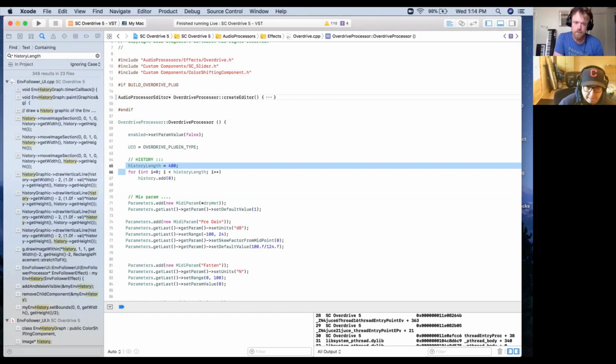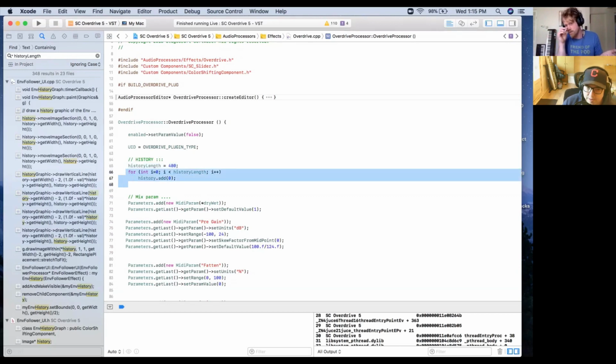It's called history length. We know that the length is 400, and now we have a place where we're actually adding zeros. Again, this is one way to do it. There are better ways, and we're going to go over all of this again. But when the audio processor starts up, I've got this array that I know I'm going to want to have about 400 points, so the first thing I do is add 400 zeros. So I'm zeroing it out. Now we have a blank array of 400 zeros, which presumably the UI will do something with.